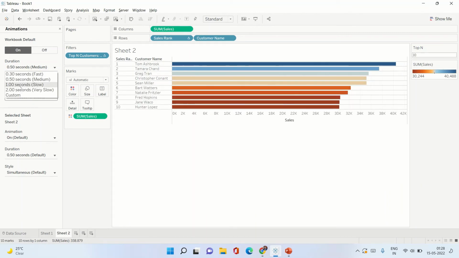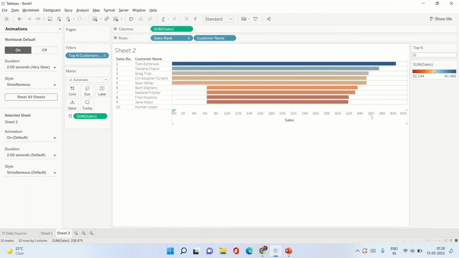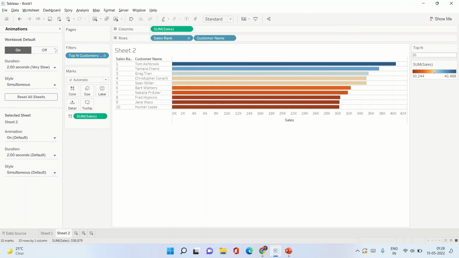So this is something that you can, if I change it to 2 seconds, it'll take some time to load, but I think it should work fine. So I'll do 10. It basically works as an animation, so you can have that on or off. This was not relevant to the parameters, but I just thought this is a cool tip that you can use in your visualizations. So that's all from my side.